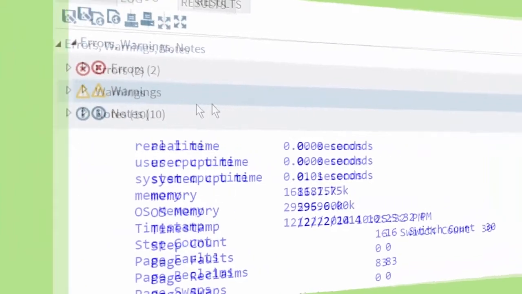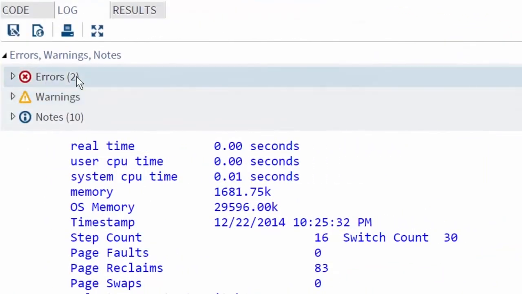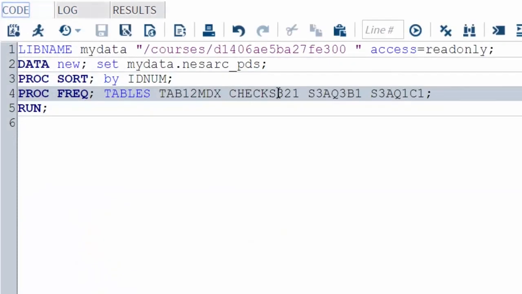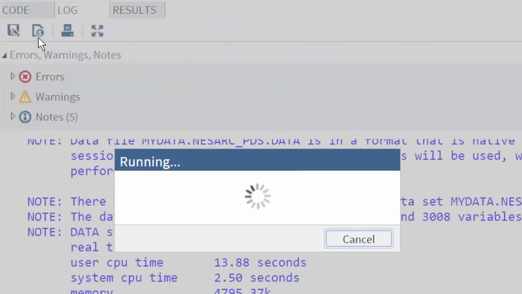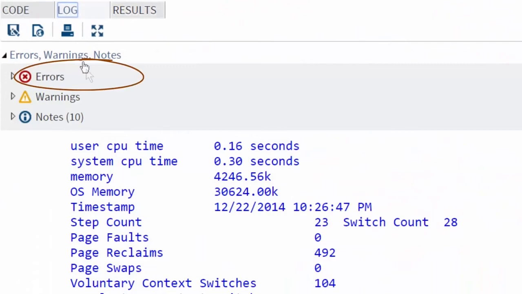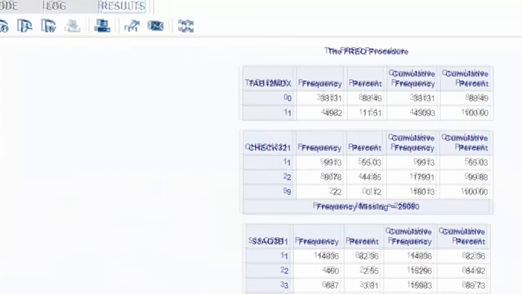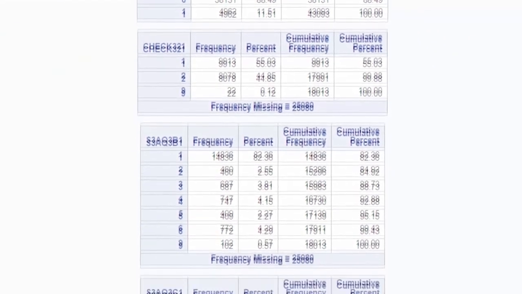If you double-click on any of these icons that indicate the number of errors, warnings, or notes that exist in the program, then a list will appear beneath the double-clicked icon. If you do find any errors listed on the log page, go back to the code page, correct the errors, save the corrected code, and then run your program again. If no errors are listed on the log page, click back to the results page and you'll see the results of your program. In this case, it will be the distribution tables you generated.